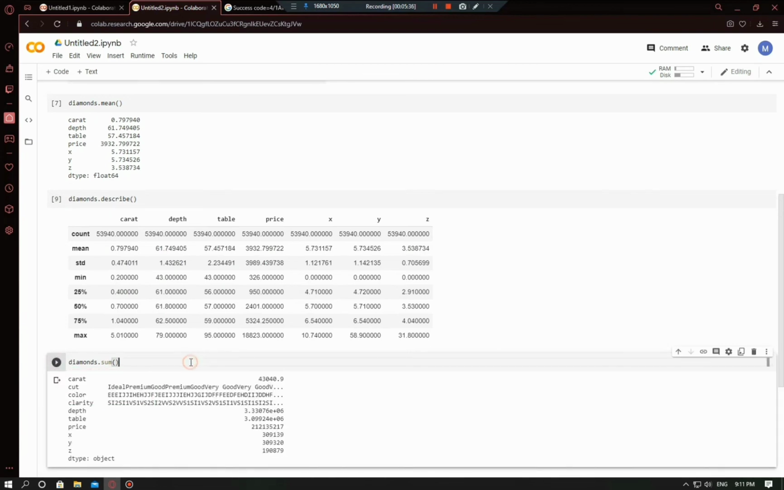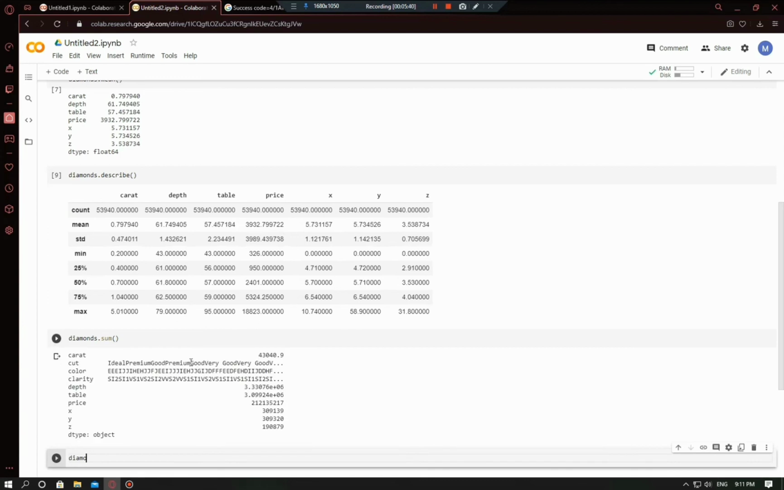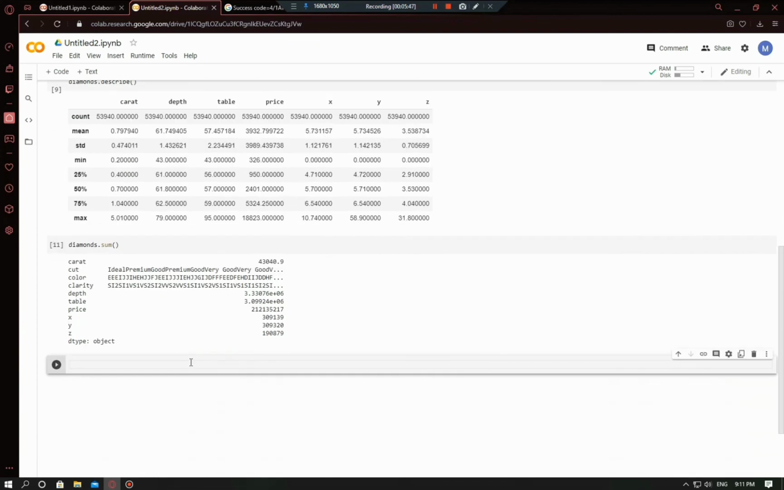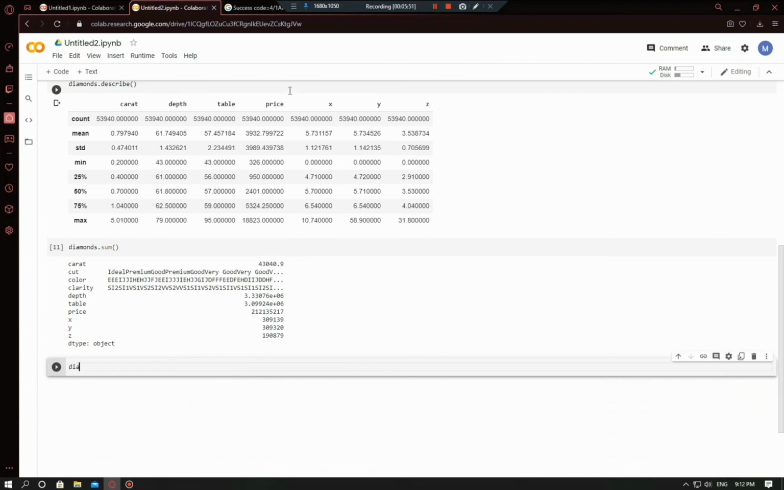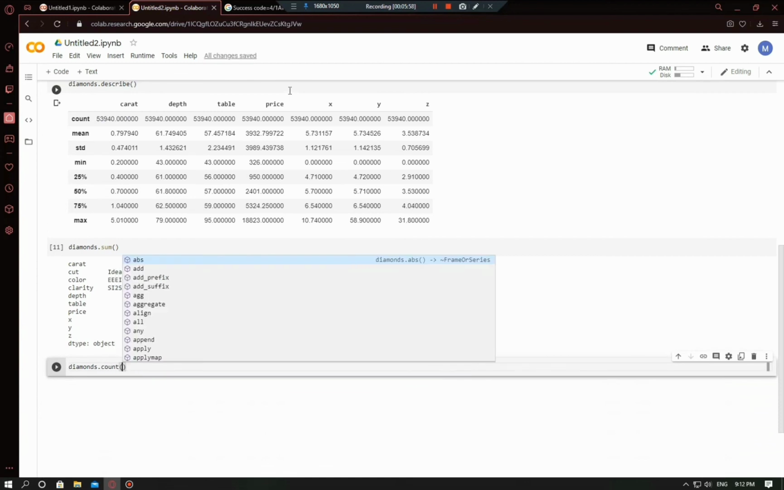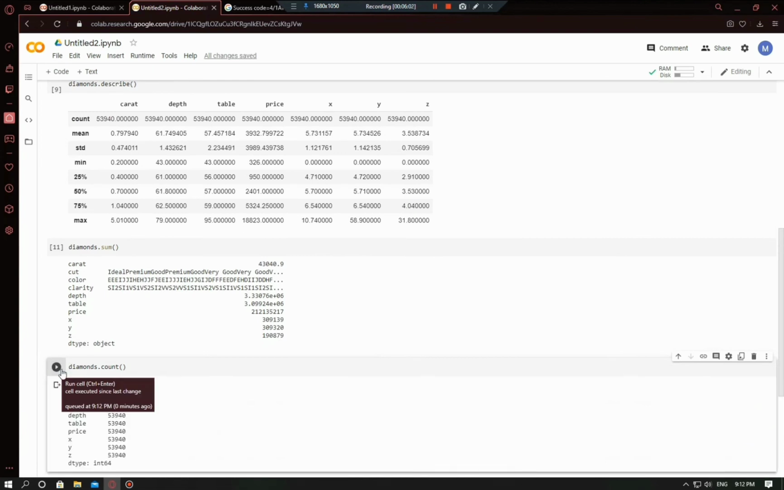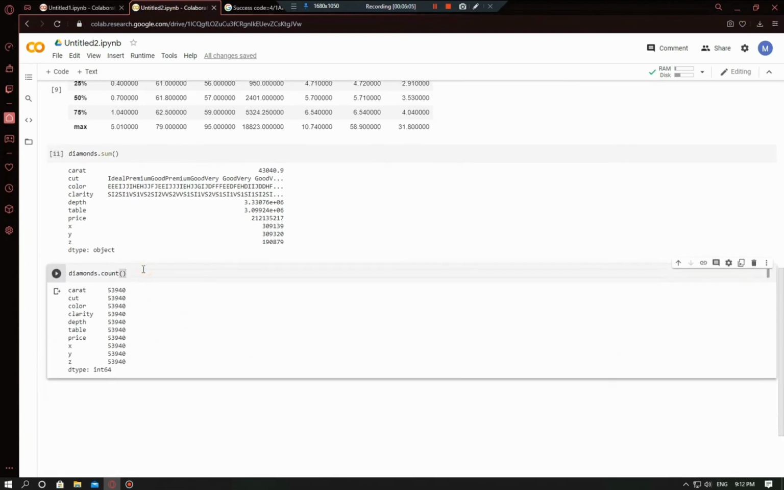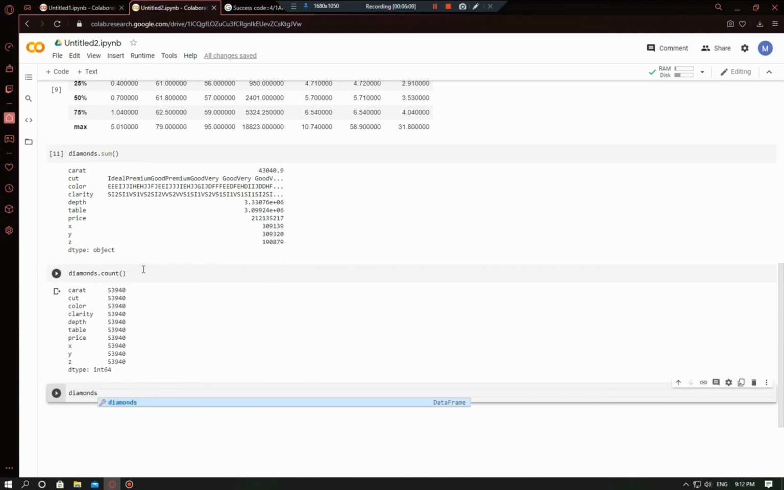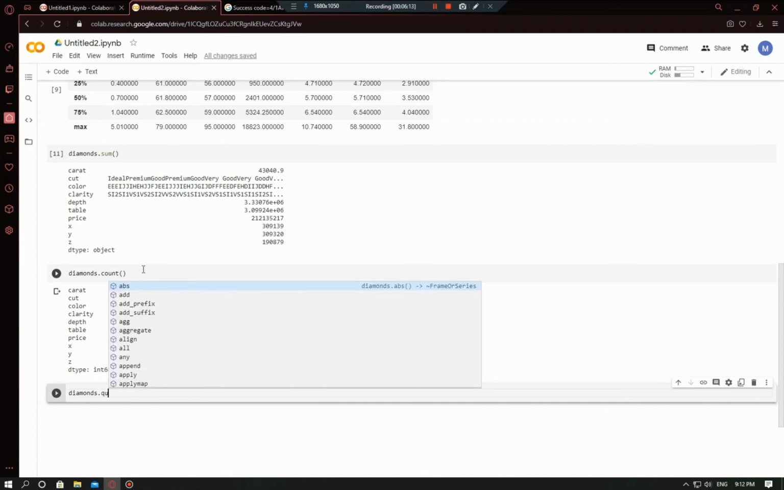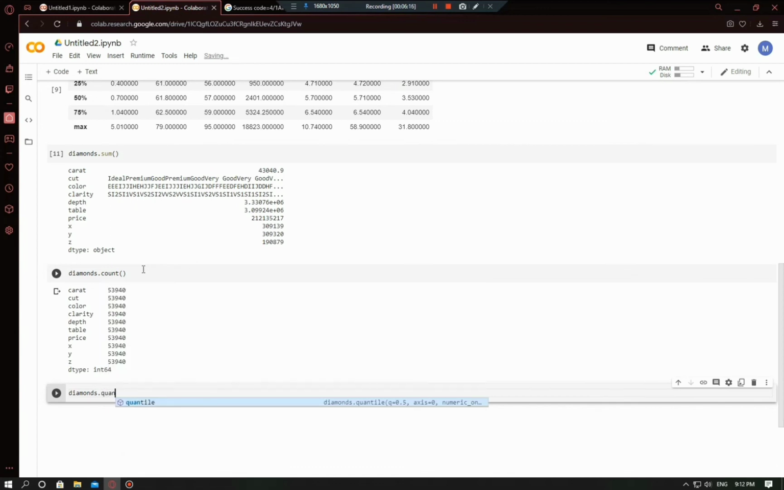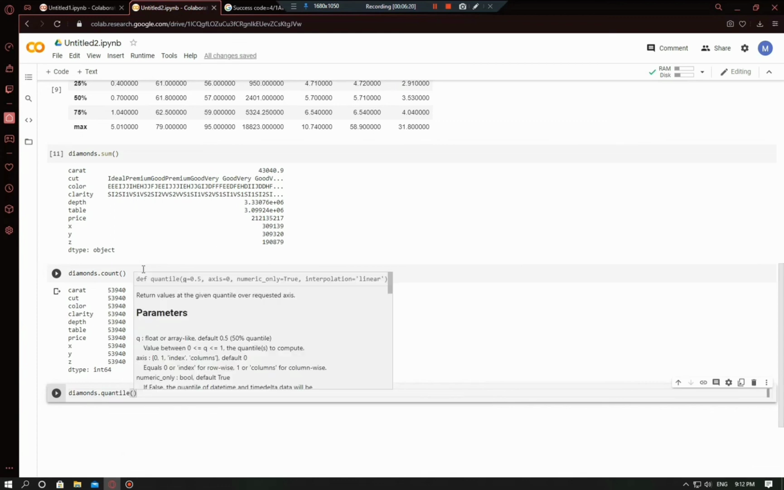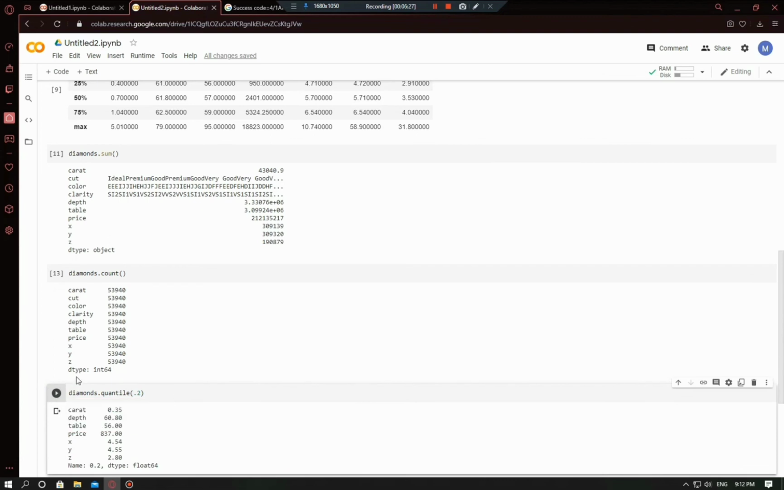This is the next function, sum function. Another function. Guys, this is a very useful gadget. You can see it can save us a lot of time. This is the count function. This is now the quantile method, which exists to calculate an exact quantile of numeric data. There you go.